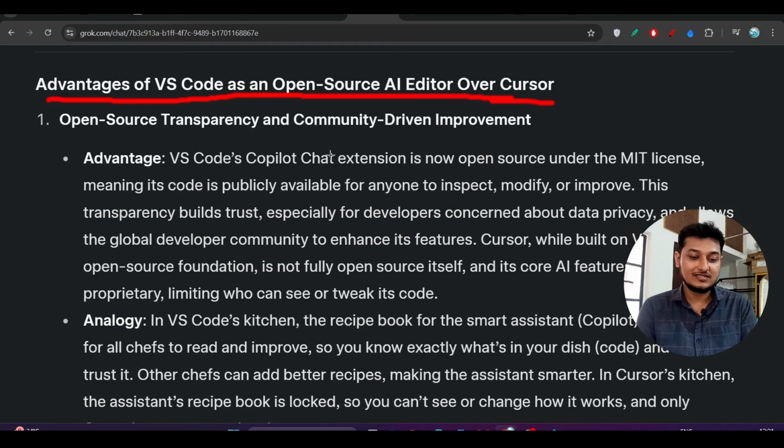So this is what I will discuss now, the advantages of VS Code as an open source AI editor over Cursor. The first advantage is open source transparency and community-driven improvement. Sometimes what happens is that if you are using this kind of AI code editor in an organization, then you don't know where your data will go. Because if you are using Cursor or Windsurf, whatever code you are providing to them goes to the Cursor or Windsurf central repository, right? So in that case it will be very problematic and a security concern. Now if it is open source, then you know where your data is going, and you can also control that by modifying the AI code editor, because it is open source. You have access to all the source code.